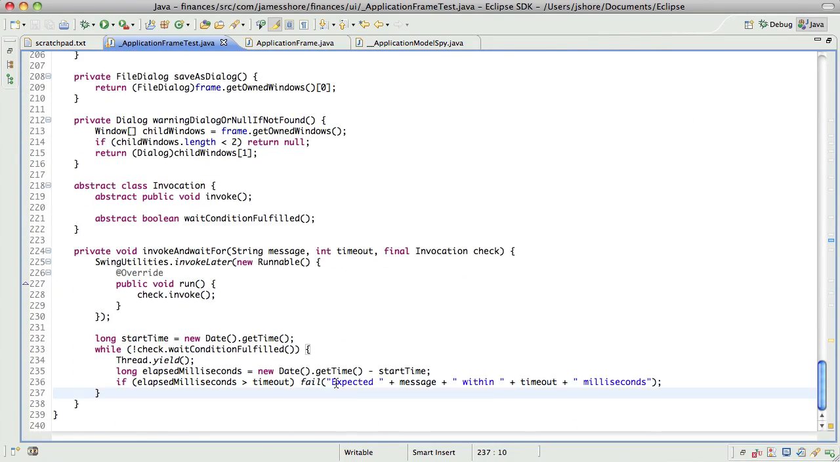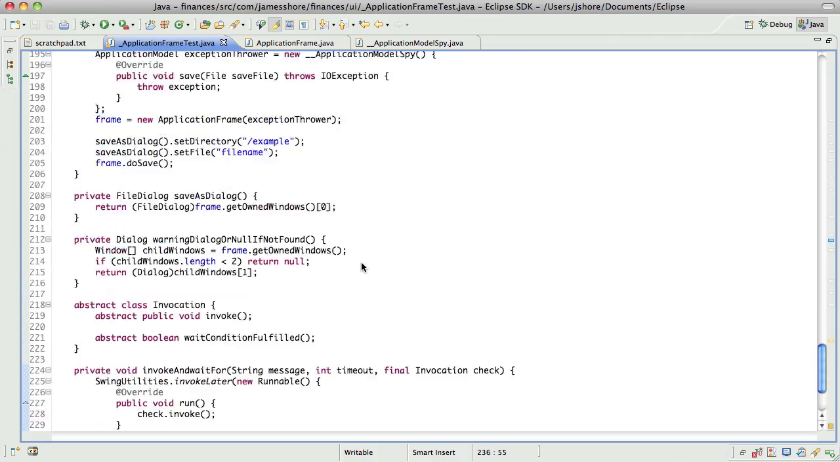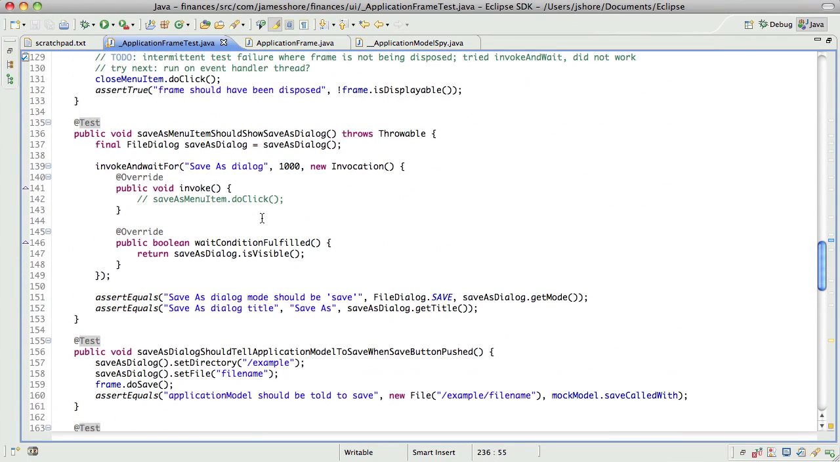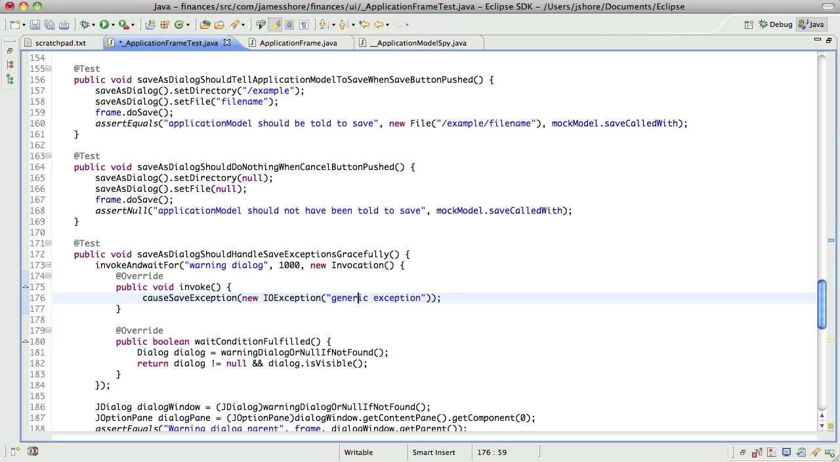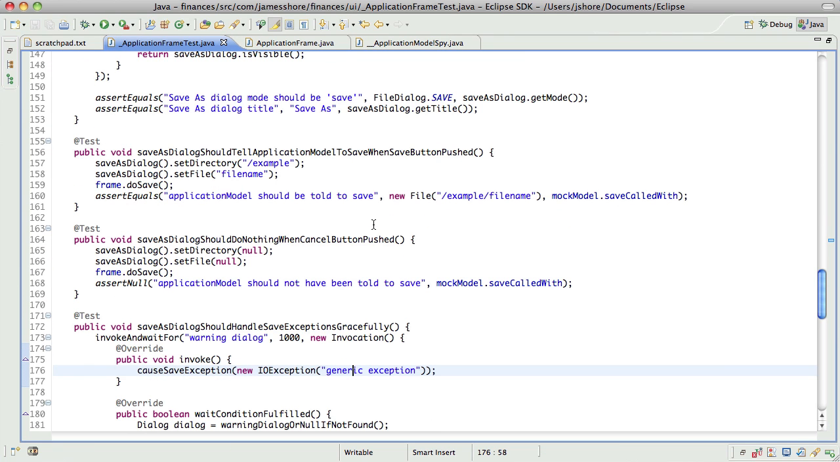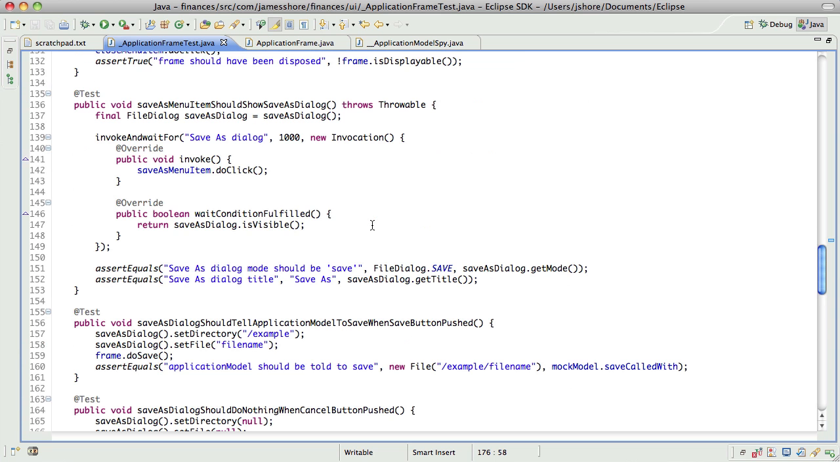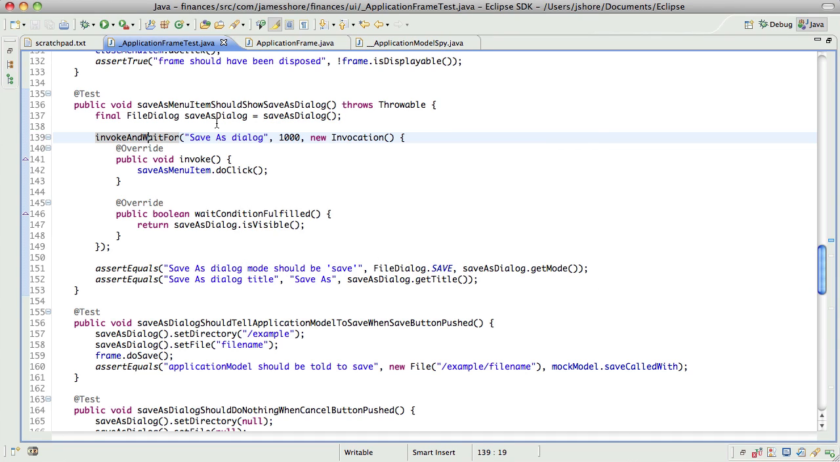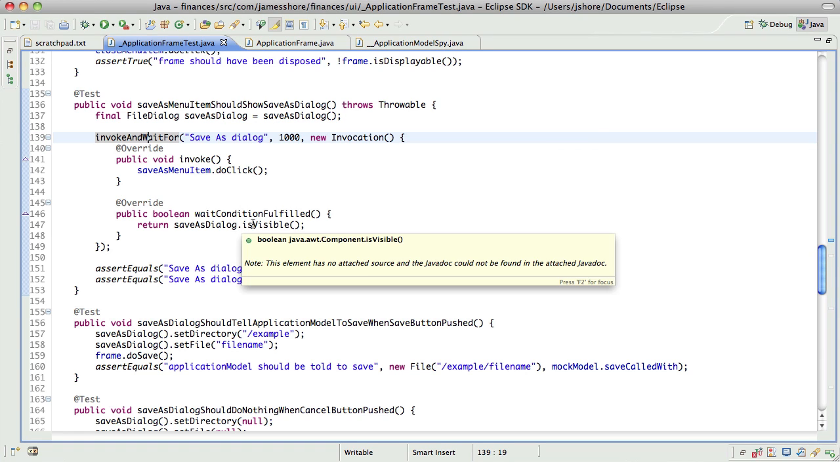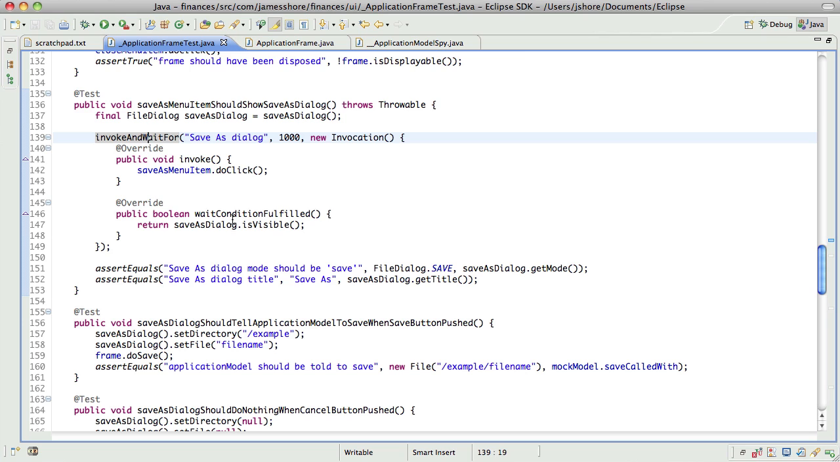Let's make this lowercase because I think that's the way I typically do it. Some people call it perfectionism. I call it attention to detail. Either way, I like getting those details right. So this looks really clean. I'm pretty happy with this. Invoke and, speaking of perfectionism, and wait for save as dialog, invoke, wait condition, fulfilled.